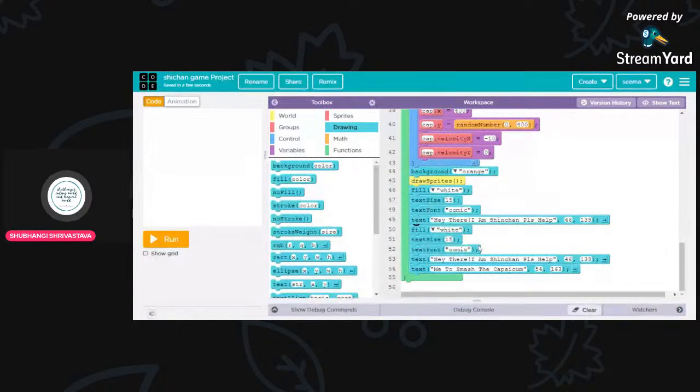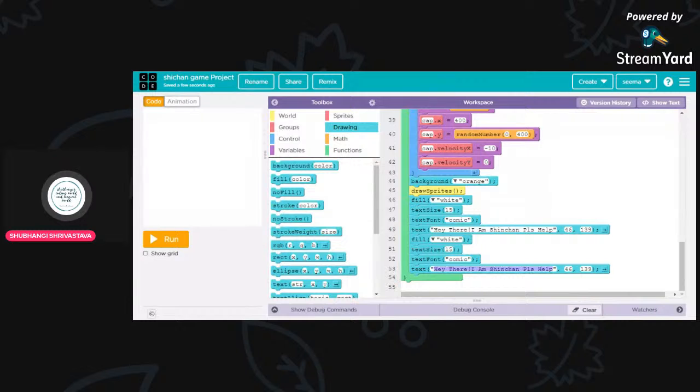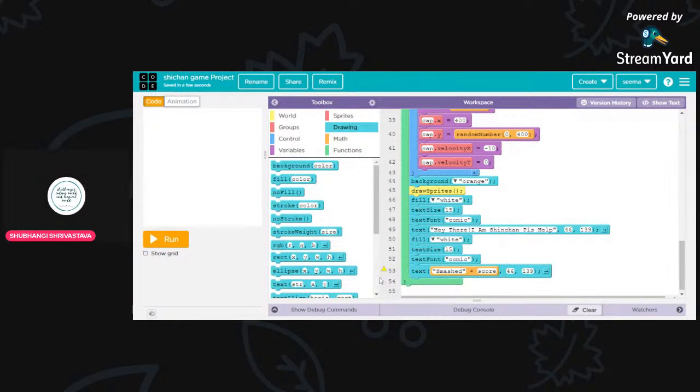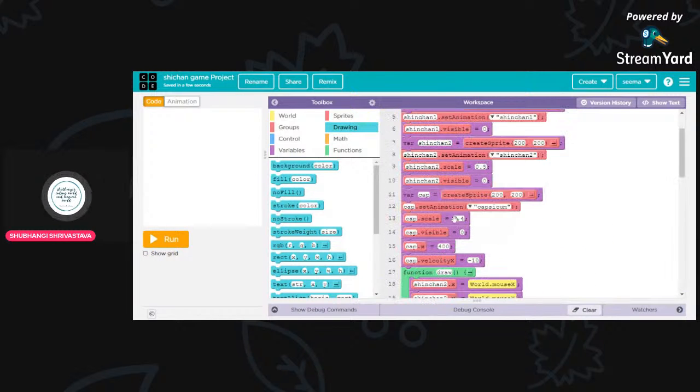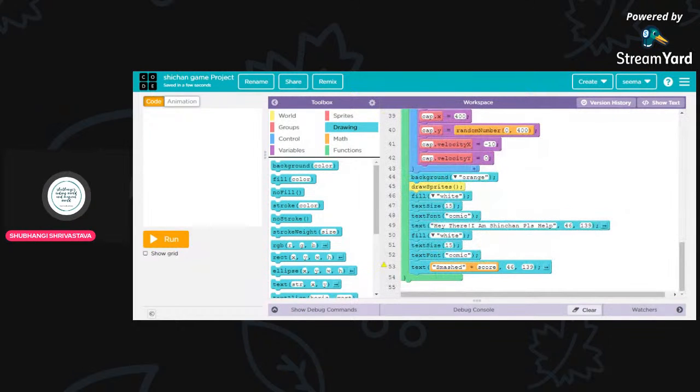So see the text. What should be the text? What do I have to print there? Just pay attention to this. So I have to print Smash. So Smash should be plus score. Okay, score, the S is in capital.